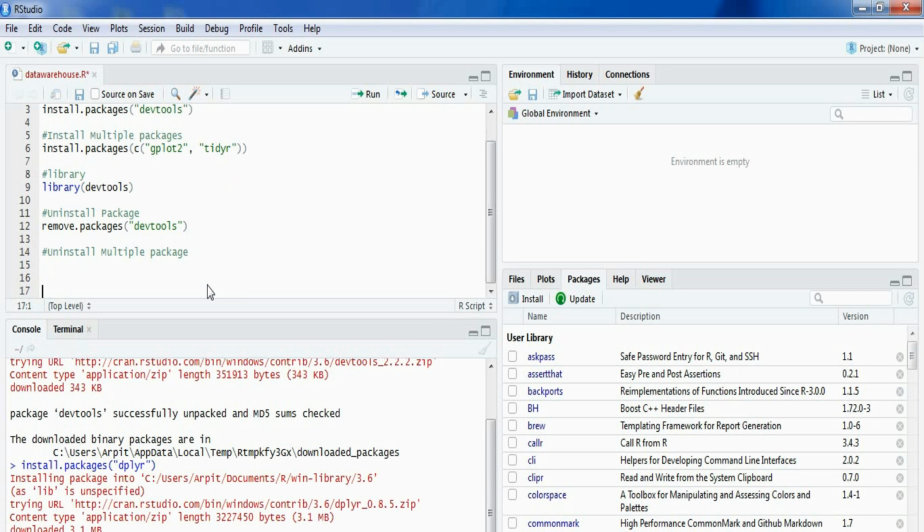Similarly, for uninstalling multiple packages, the same function will go. DevTools or, you know, sorry, it has to be in vector form so that multiple packages can be removed.